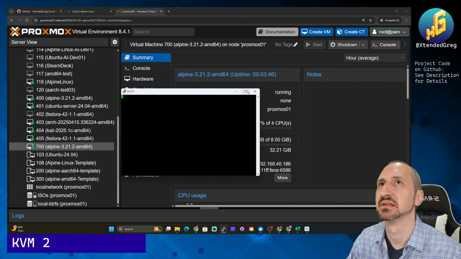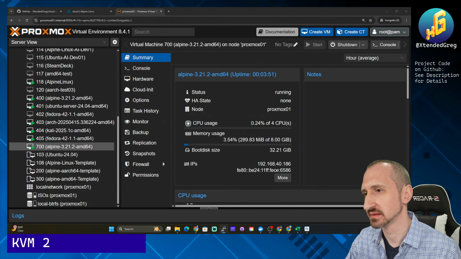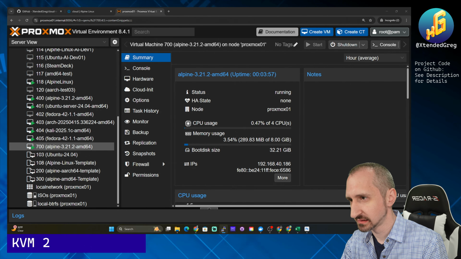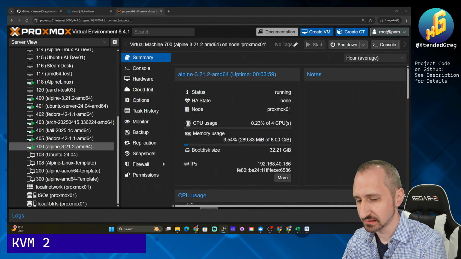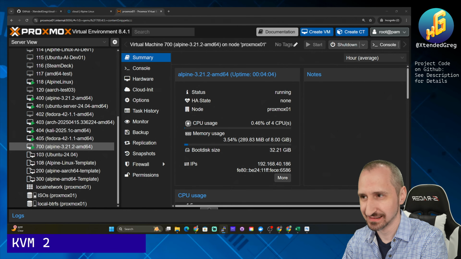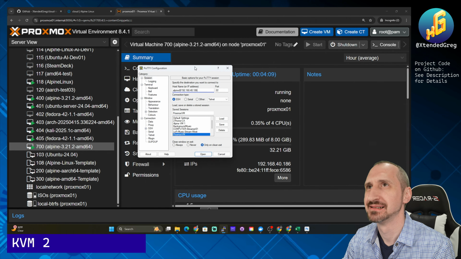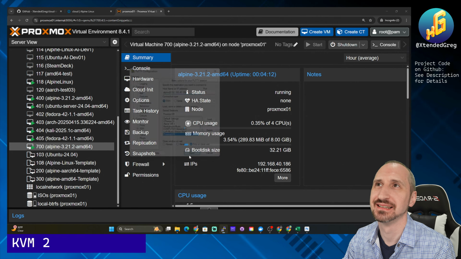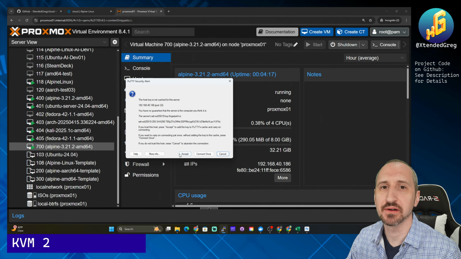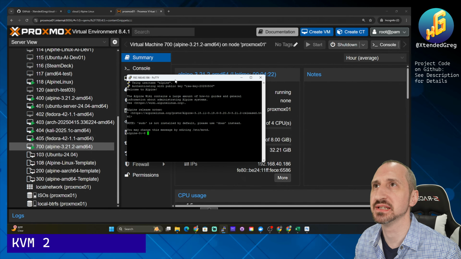Did I type it correctly? I don't think I typed it correctly. Let me try that again. There we go. Now I typed it correctly. Right, so it prompts me if I want to actually connect, because it doesn't recognize the key, and then it connects.